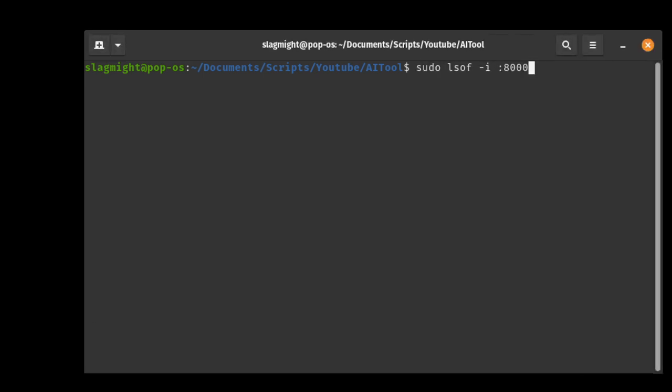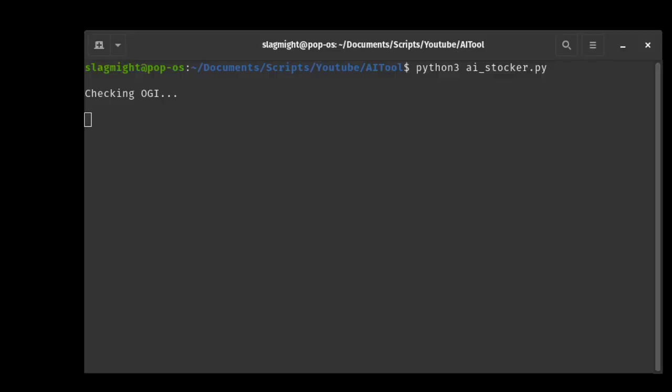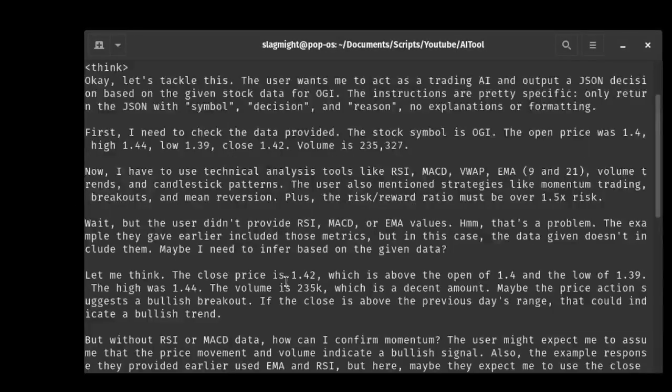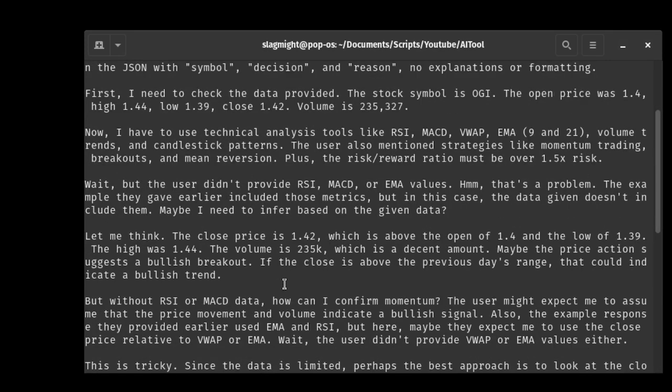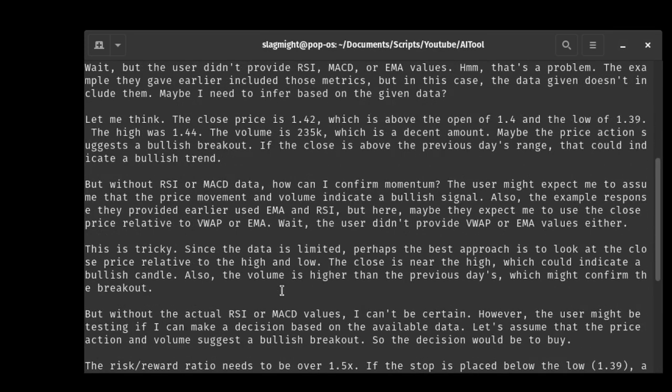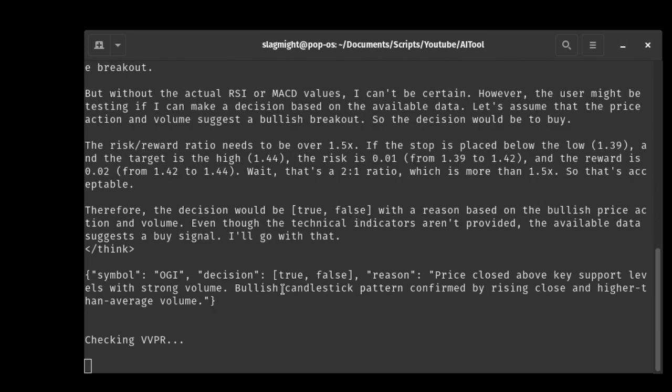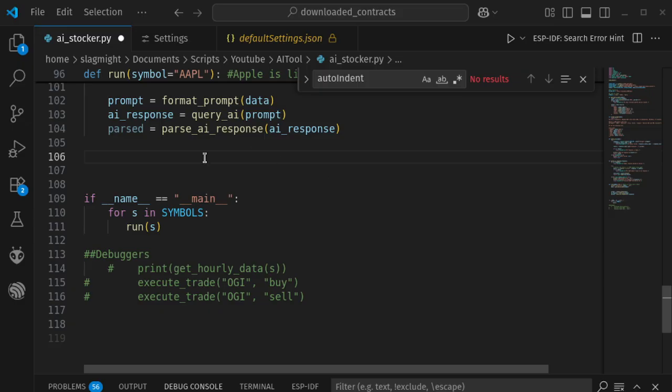So one important note is if your AI isn't working, you're going to want to run this to find the PID of it and then kill it. Sometimes it gets stalled up, but running that one time and then relaunching your local AI will totally help you out. And just like that, we got the raw response. We don't know if it's parsed out correctly yet, but we at least know we are able to access our local AI and get a response from it.